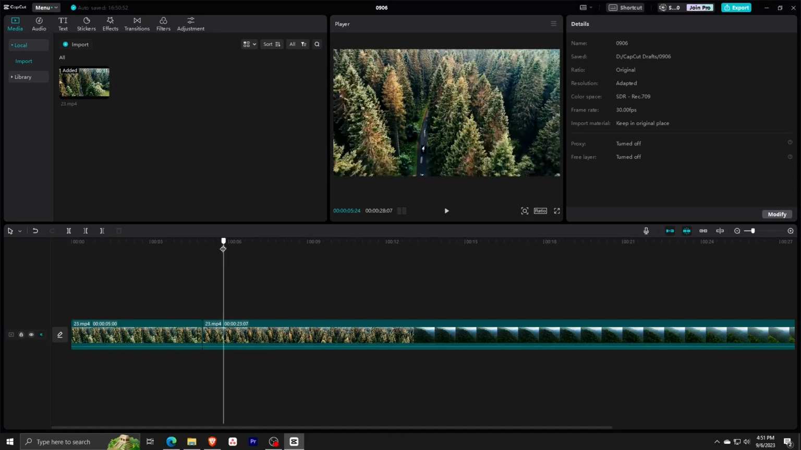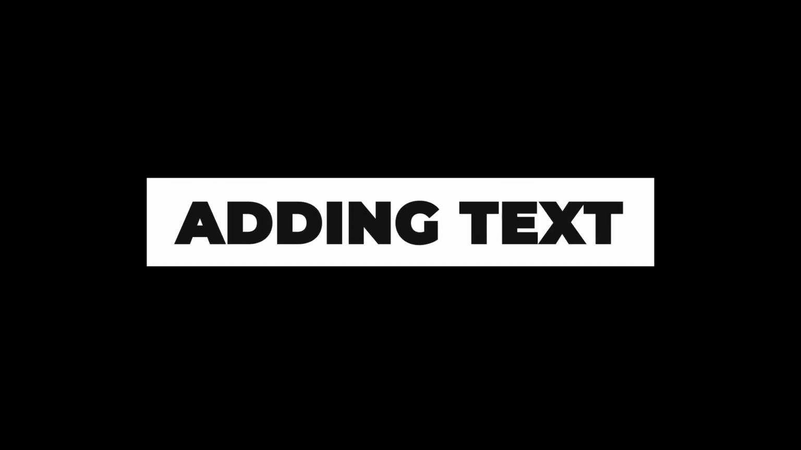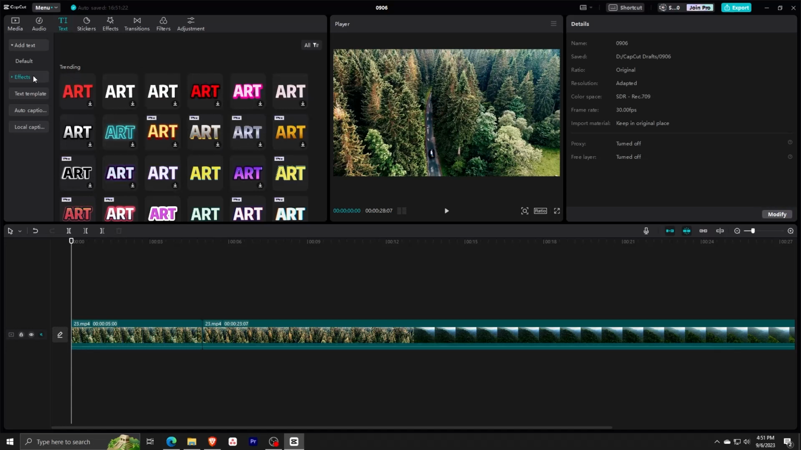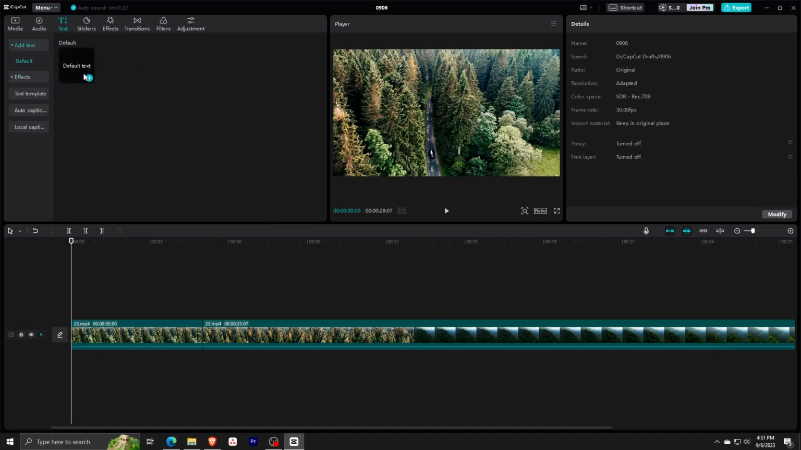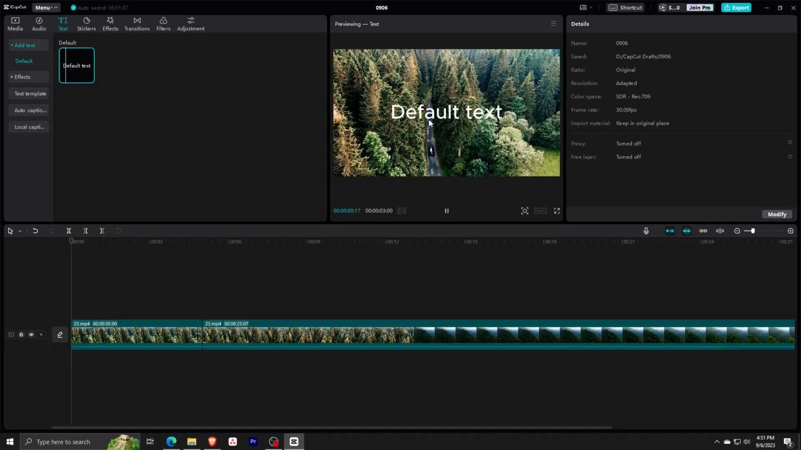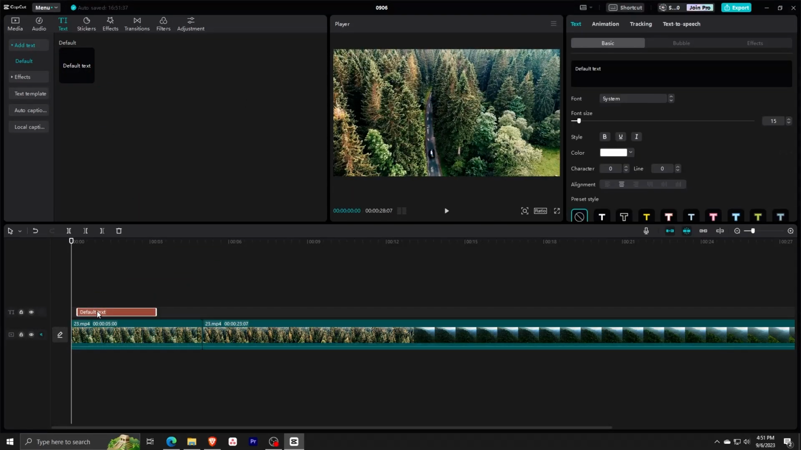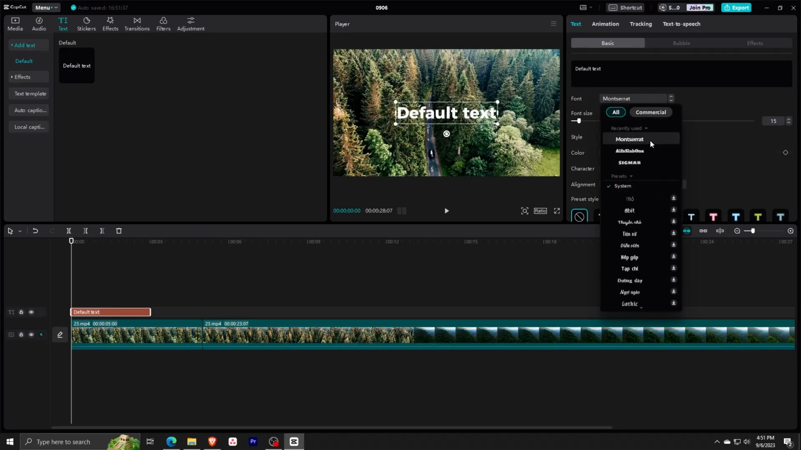The next basic part I'm going to show you is how you can add text to your video. So to do that, just press on text, click on effects if we want some presets, but we can also do the default, just drag it into the preview. And right about here, we can edit the formatting of our text.